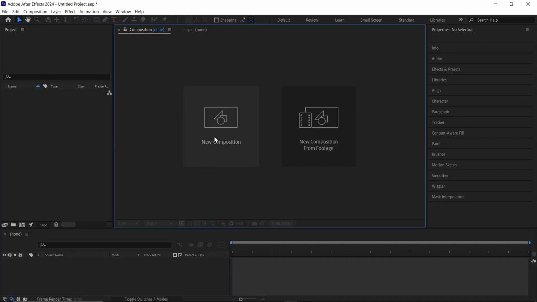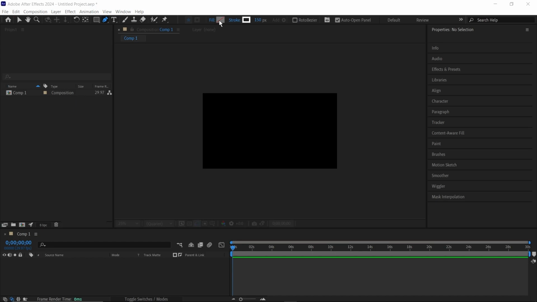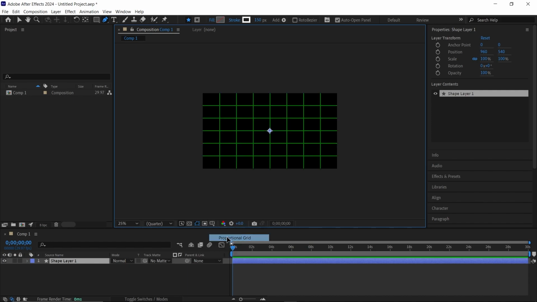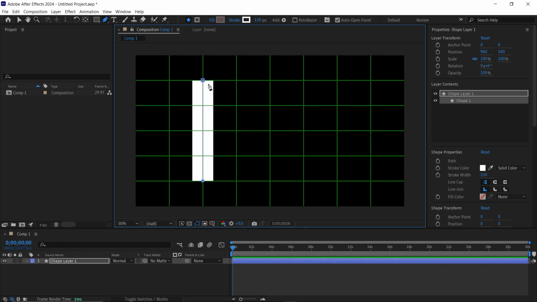So let's quickly create a new composition. Then click on the pen tool so we can create a shape. Make sure your fill is off and your stroke is on with 150px. But first, let's bring up the proportional grid to act as a guide. After that, draw a simple stroke by clicking here, then go down to where you want the stroke to end and click there.